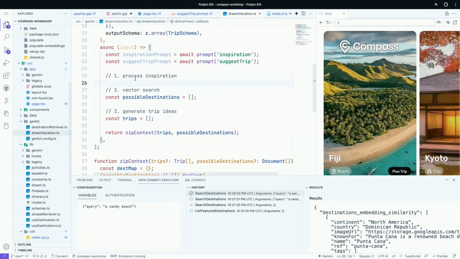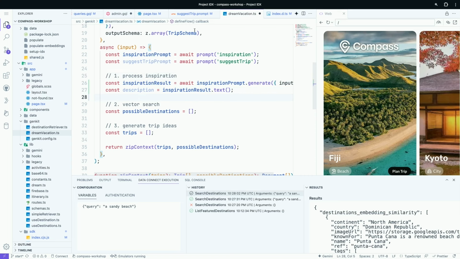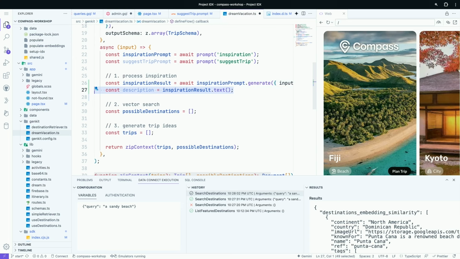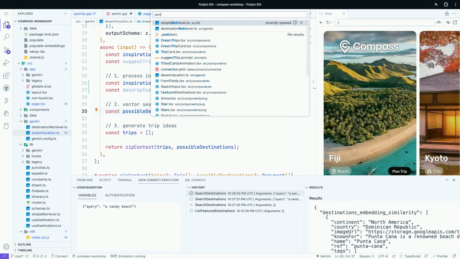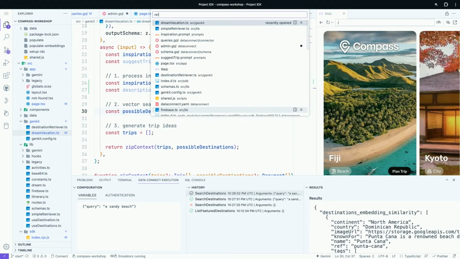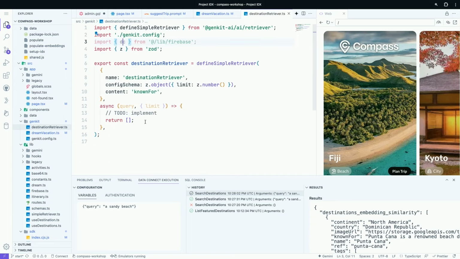So I take this inspiration and I bring that into my code. I just say, I'm going to wait for my inspiration prompt, pass in the input, and then I'm going to get a description of the location that I want out of the text. Next, I need to be able to actually perform the vector search. For that, we need to use a retriever. A retriever is basically something that allows you to map an arbitrary data source into something that an LLM can easily understand. So what I want is a destination retriever that I've yet to implement.